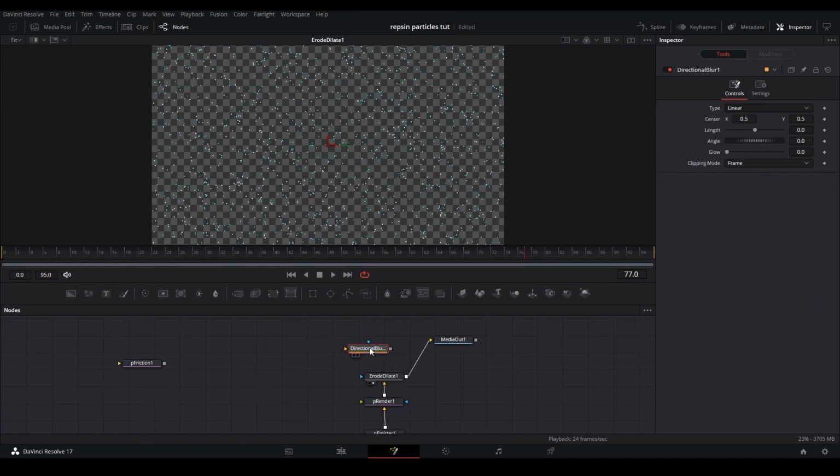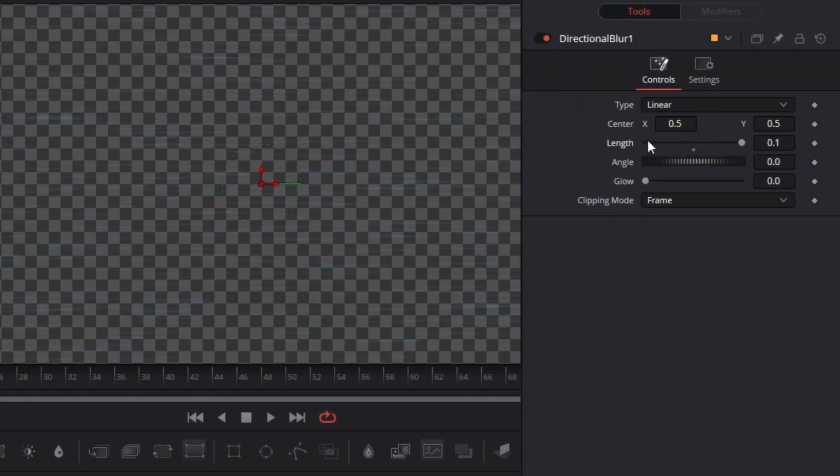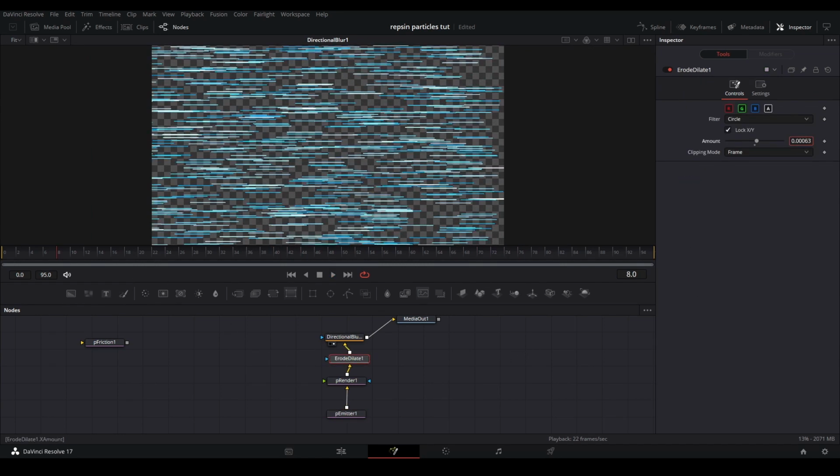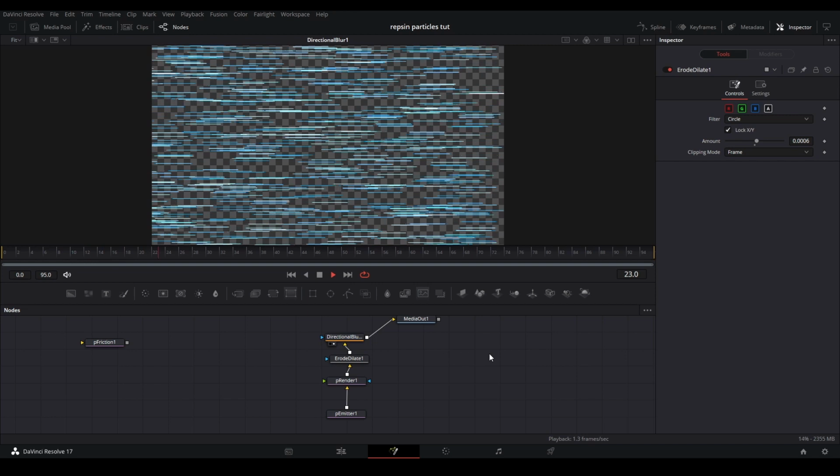Next thing I'm going to do is add the directional blur node. I'm going to increase the length to the left and turn up the glow to 10. At this point, if you want to change the spread of the particles, just increase the velocity, or if you want to turn down the size, then turn down the erode dilate. But now we're going to add the animation at the end.